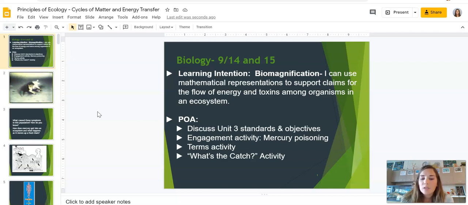And then we will end by doing an activity called What's the Catch, where you will look at different waterways near your house and investigate the level of pollutants in those waterways.